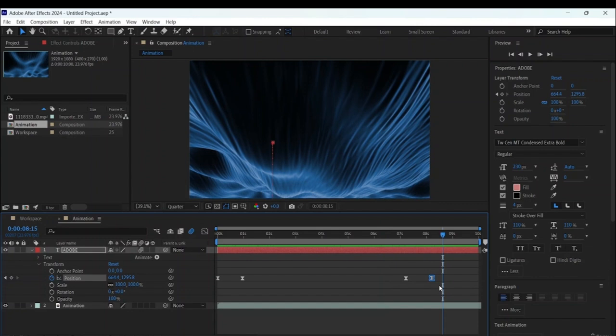Okay, so I hope you have understood how you will be able to add motion blur and easing options in your composition or into your animation. I hope to see you all in the next chapter, where I'll be showing you how you will be able to export your file.